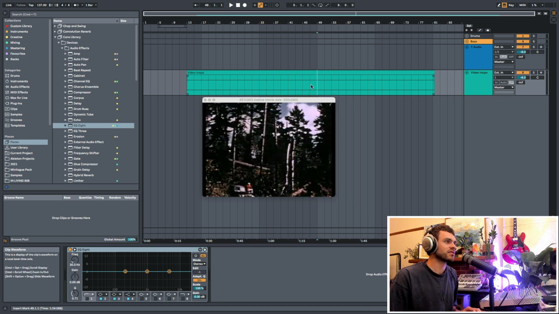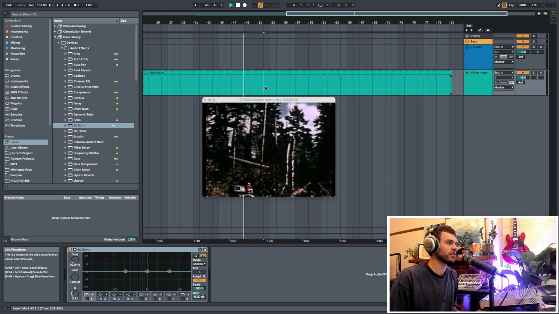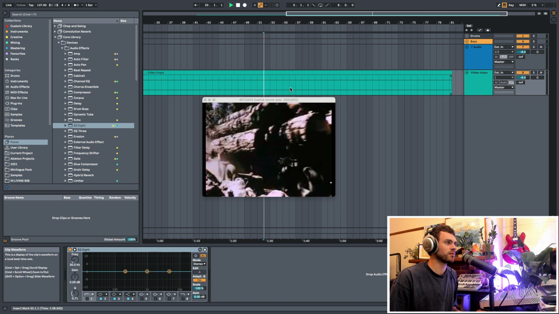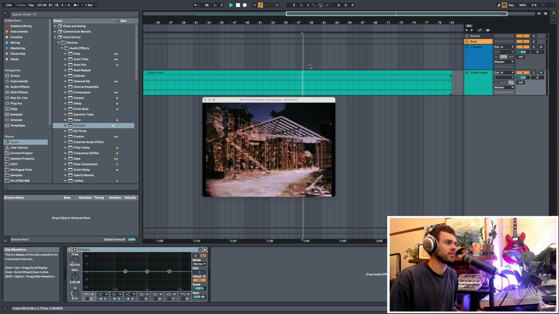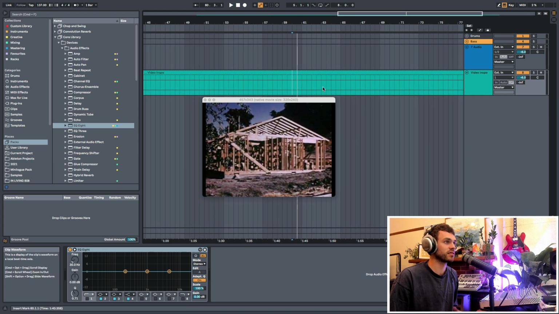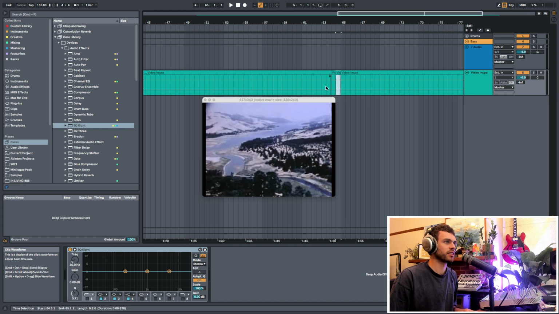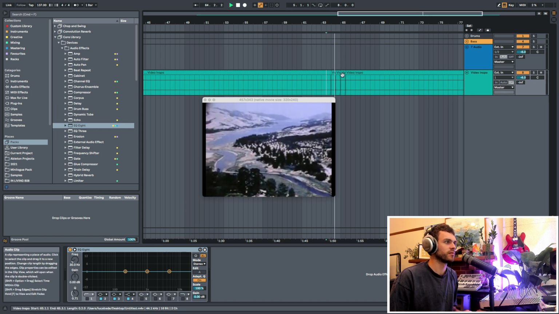So let's just scroll through this video and have a look. We got a tree falling, got some logs on a truck. I guess, yeah, makes sense. We got a house being built, a landscape. So I guess that's pretty cool. You could do something like this and just loop that over, right? But let's keep looking anyway.